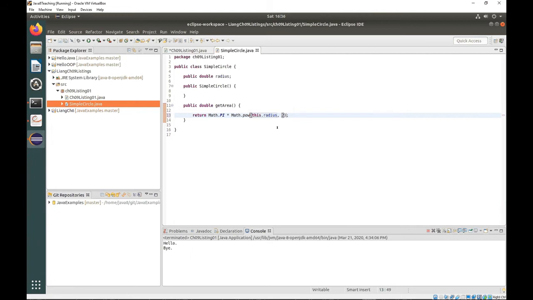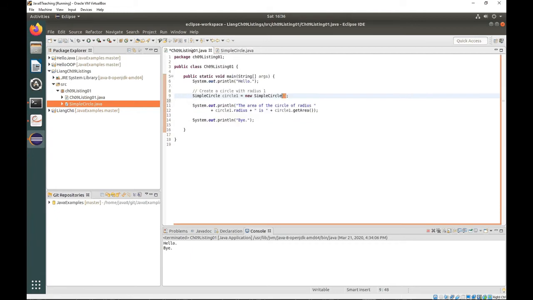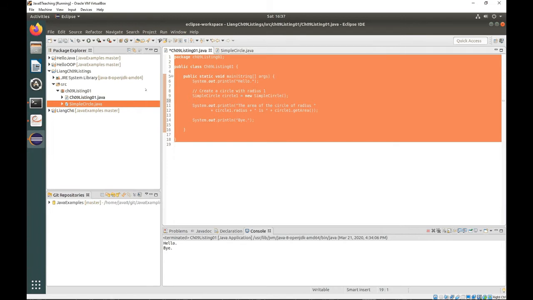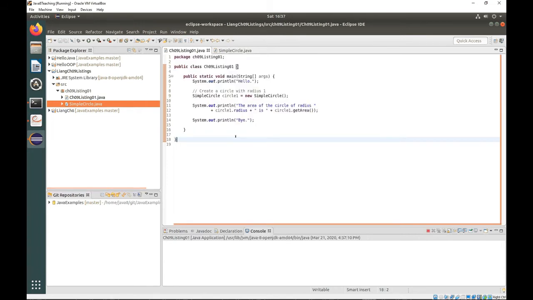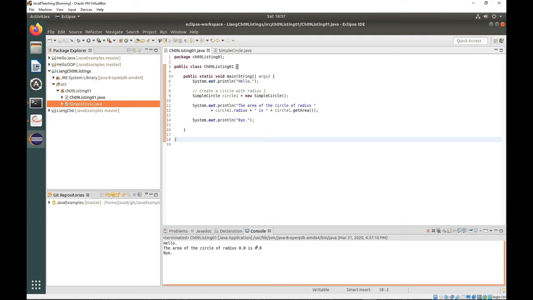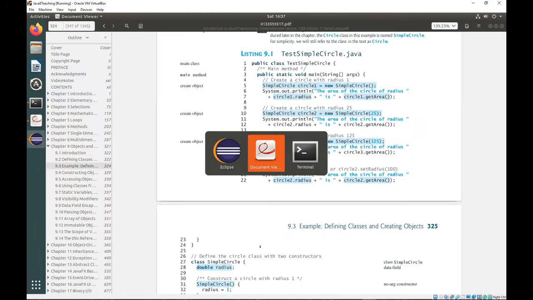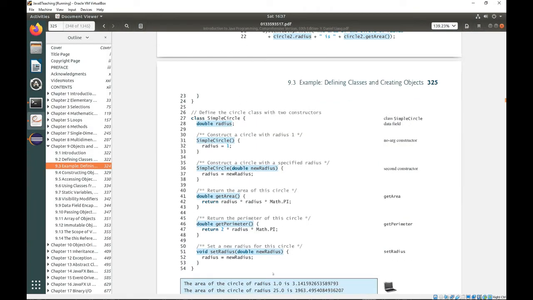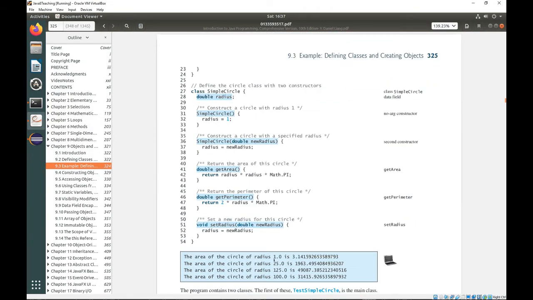All right, let's save that, and we'll come here and we'll save this, and it looks like everything will run, so let's go ahead and check that. I do Control A to select all, Control I to smart indent, Control S to save, and then Control F11 to run it. And it says the area of the circle radius 0 is 0. So we check our print statement. It says we're supposed to have a radius of 1. Okay, so that means it's supposed to be created with the default radius of 1.